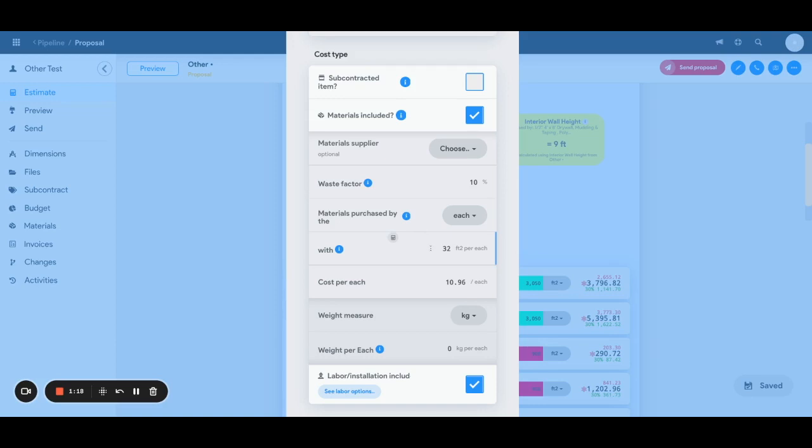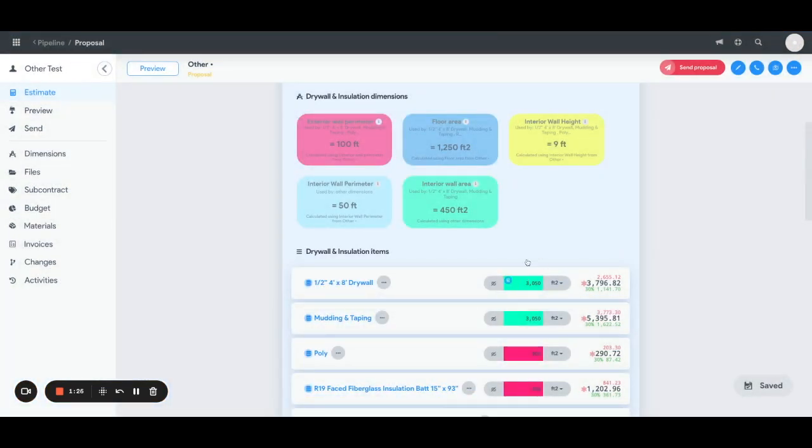Generally, a sheet of drywall is going to cover 32 square feet. That's what we put in here. And then the cost is $10 for that sheet of drywall. So here we have 3,000 square feet that we're going to need to drywall as a surface area.